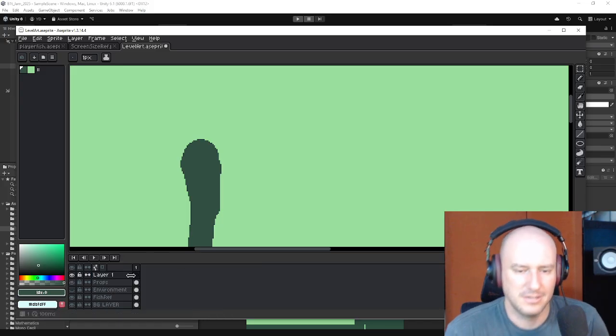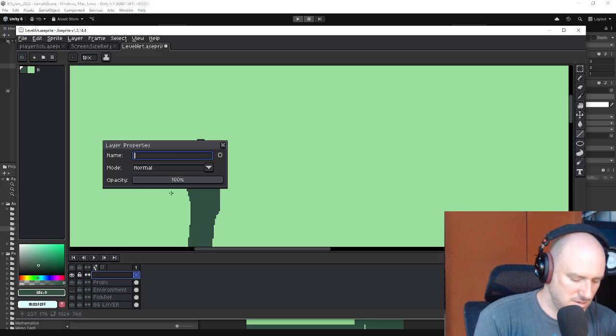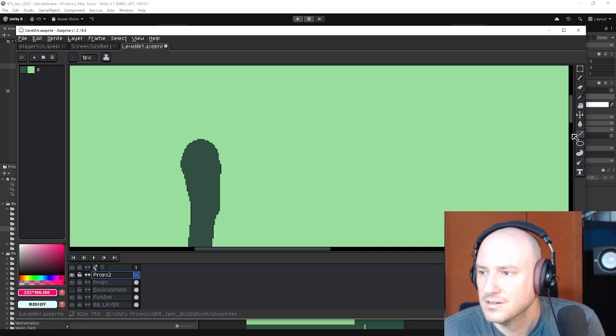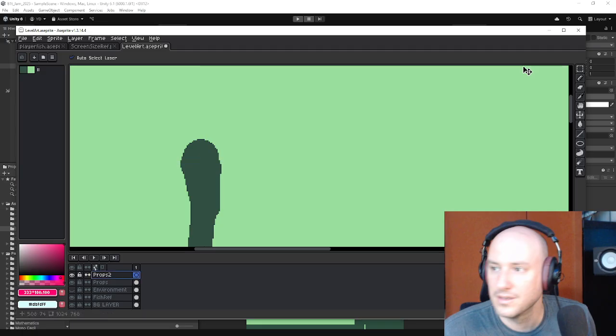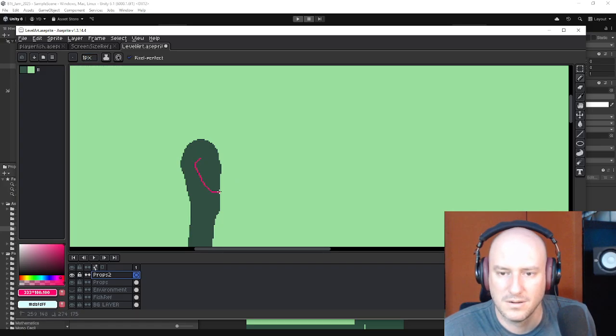Let's go new layer. Let's just do props 2. I'm going to use a completely different color. So hard to see. And then I can just convert it. So let's just imagine that it's going through this loop. The chain would be something like this. Yeah, something like that.